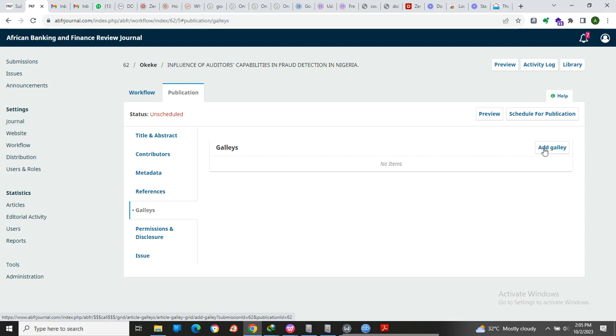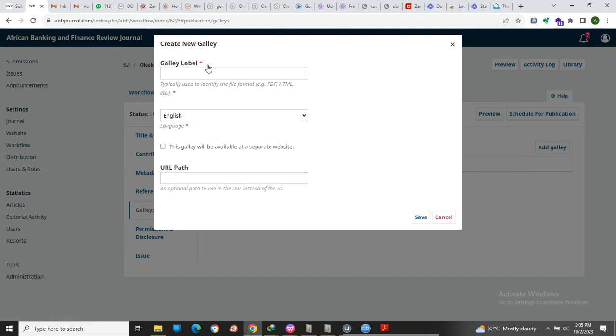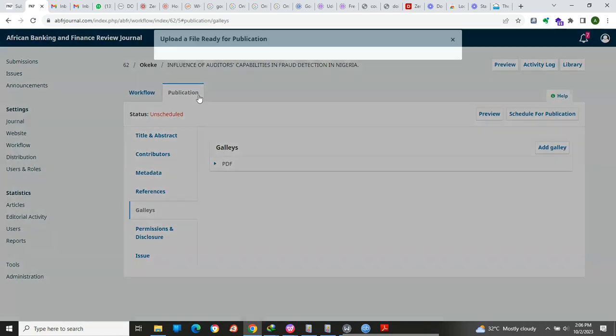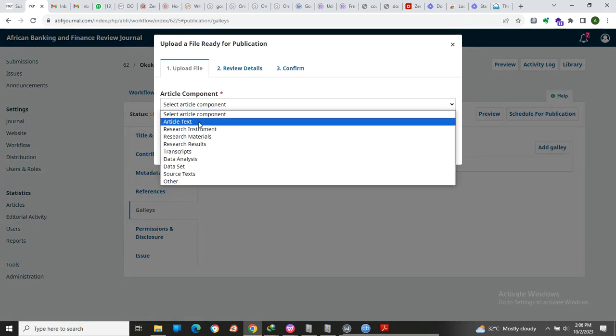Galley, these are the materials you would like to add to the work. Okay, you can specify, for instance, that what we want to add for download is in PDF. We specify the format of the galley first. We save it and it takes us to the next stage where we upload.